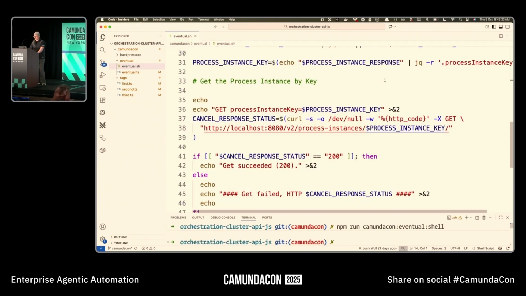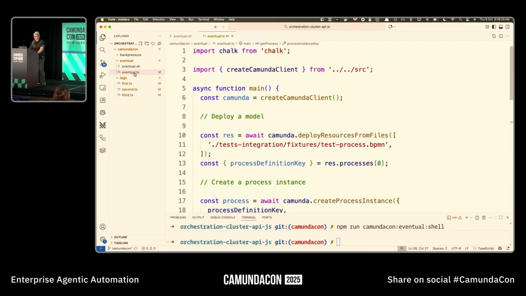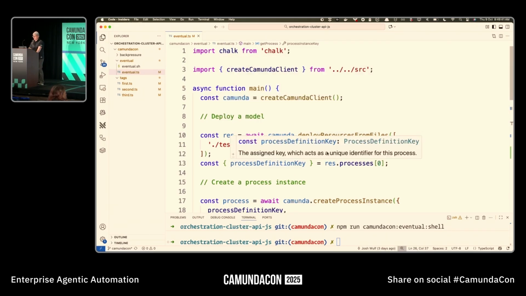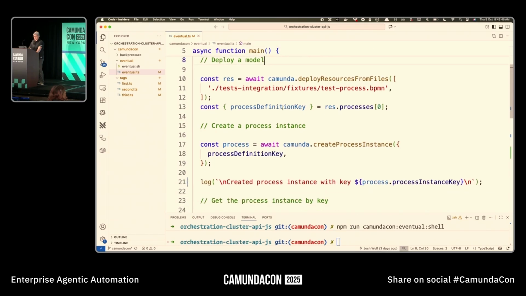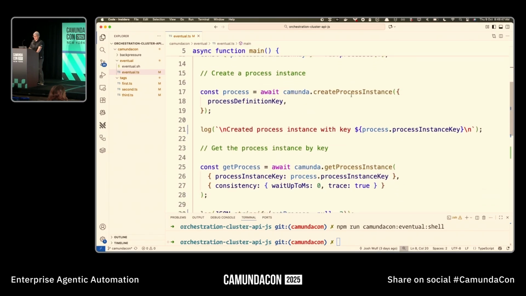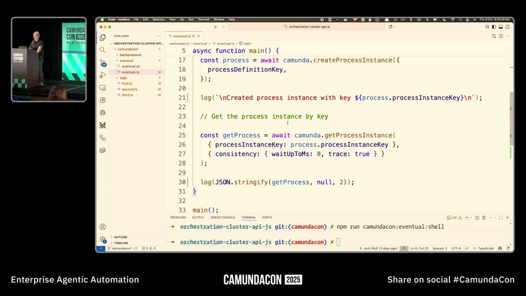So let me show you how we do this using one of the new SDKs. This is a new generated SDK for Node.js and for browser. So it runs in the browser. That's another feature that we get with a fully featured REST API now, because you can't do gRPC in the browser, but you can do REST. So we're doing the same thing. We create a Camunda client. We deploy the model, and then we create a process instance, and then we get the process instance.